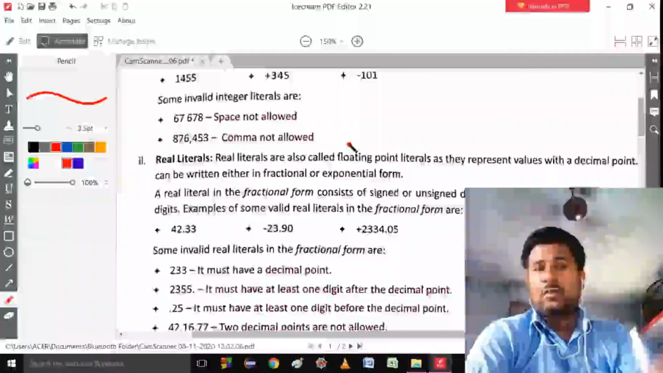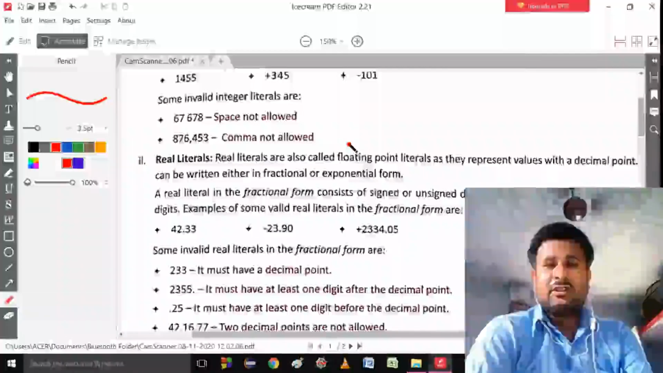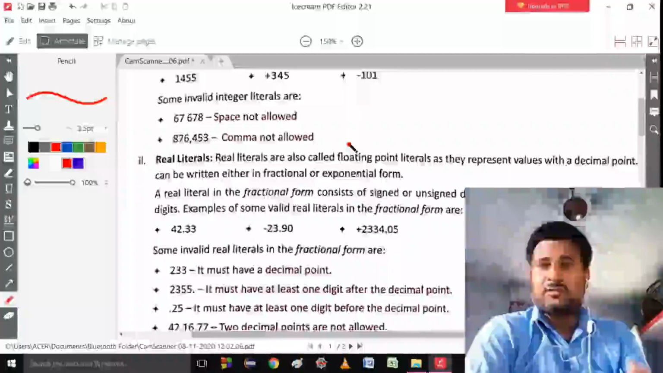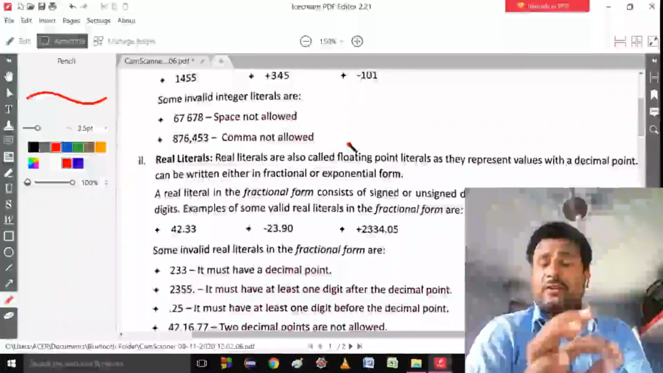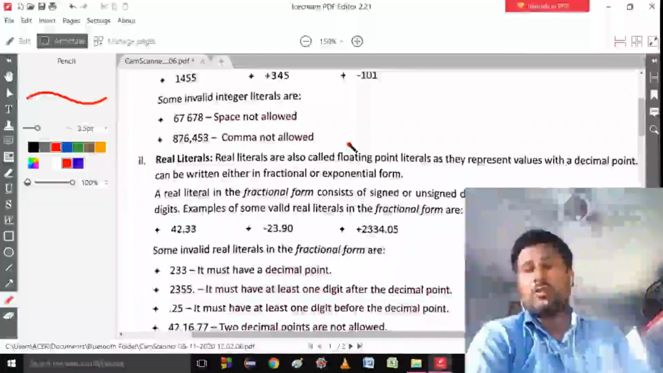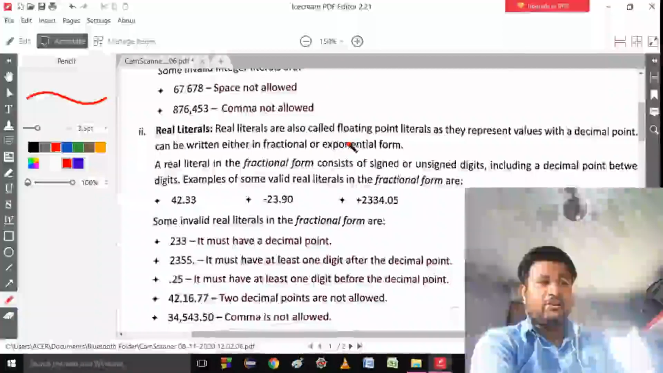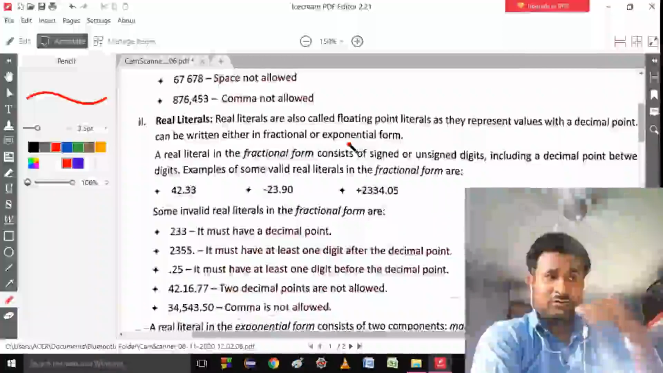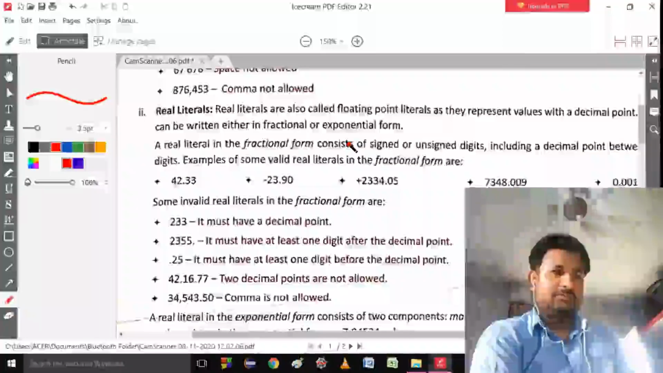That means if I write .25, then this is not a real literal. If I write 2., then this is also not a real literal. Comma is also not allowed in the number. One more rule is that double dots are not allowed, and spaces are not allowed. These are the non-valid real literals.